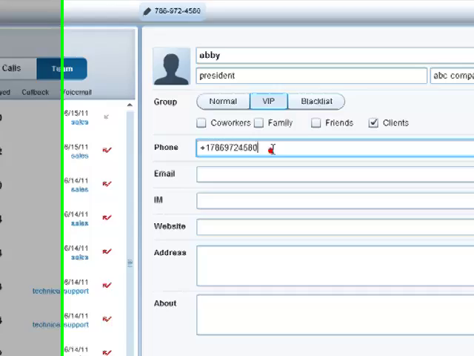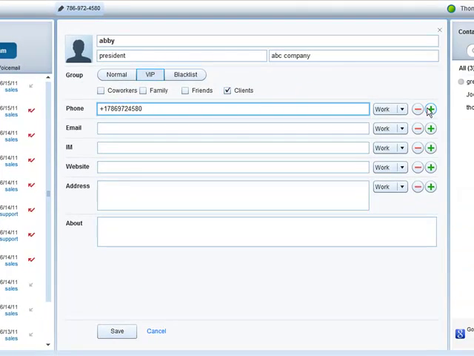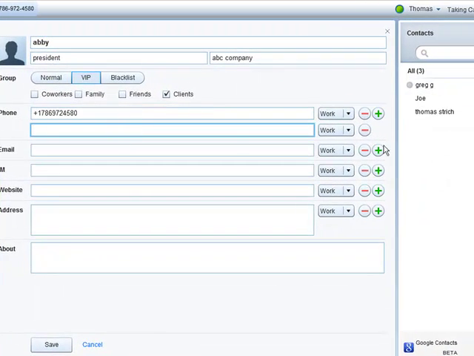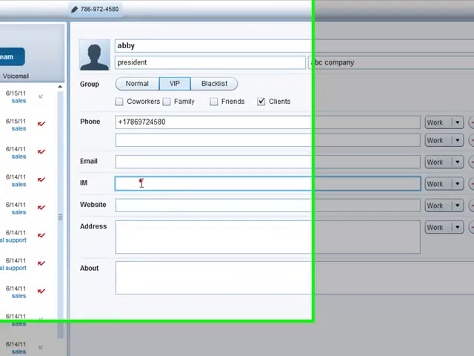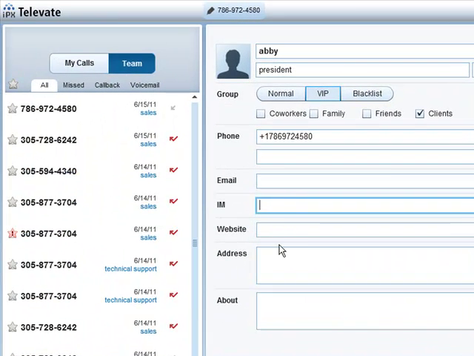Now, obviously, you can put the phone number here. If you need to add another phone number, you put it right here. Email address. IM is just instant messenger. If they have a website for their corporation, the address, and then any notes about the customer: very important customer.